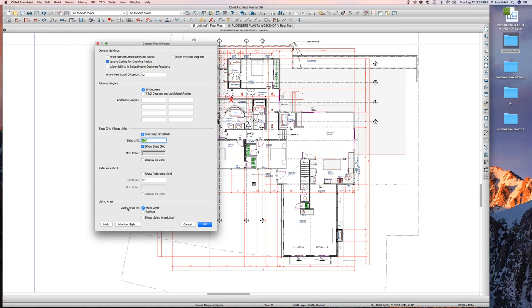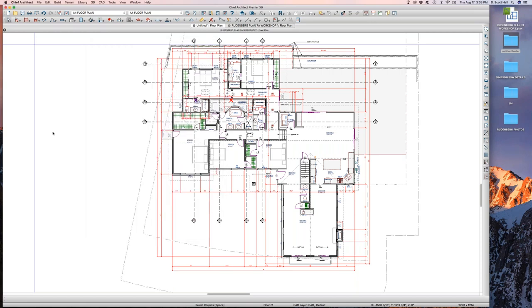Yeah, I agree. Living area to main layer. I don't even use the living area. Well, that's one of my biggest pet peeves. I hate the living area. It's useless to me. Anyway, so I just went over the general plan defaults. I'm assuming no one had any comments about that.